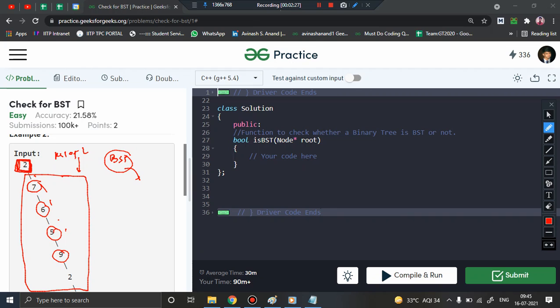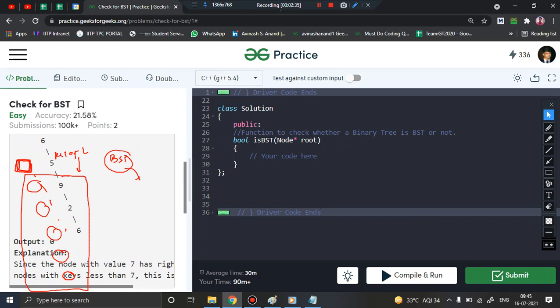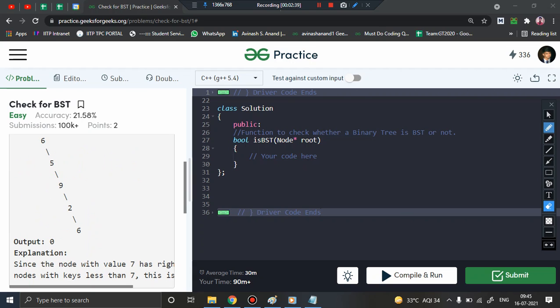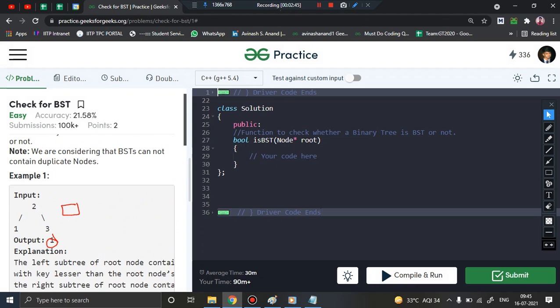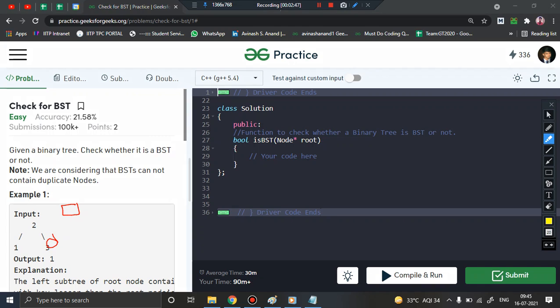But if at any point you find a value equal to 2, since our question said that duplicates are not allowed, we will assume that this is not a binary search tree. You can see the output is 0, which means it is not a binary search tree. So which node do you think created a problem? Definitely this node, because our problem statement clearly mentioned that BSTs cannot contain duplicate nodes.